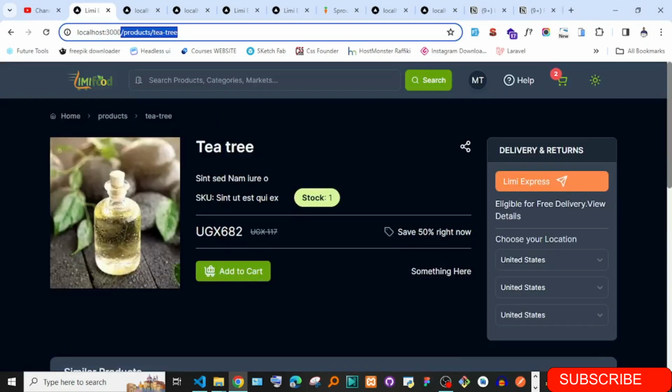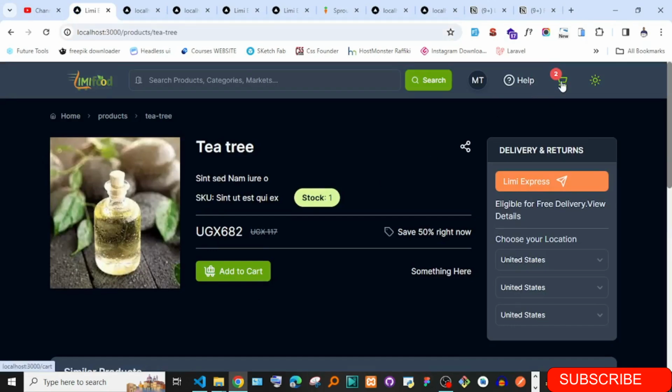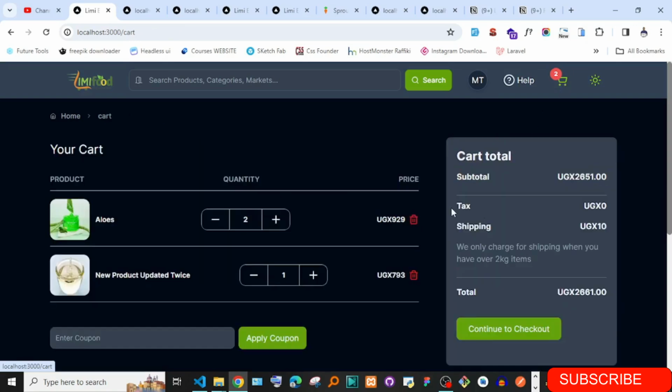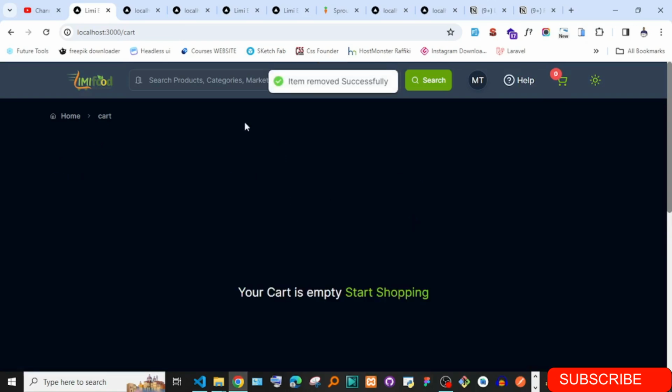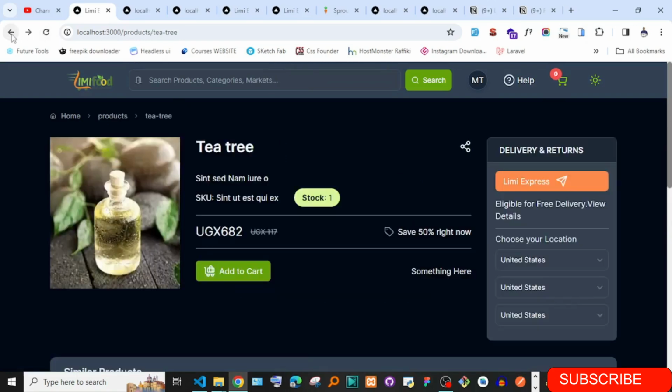Okay, so now let's check. So you could just also go to the cart first and remove all these items which are there. These ones, just remove them just like that, and let's go back to here. Now we don't have any item. Add to cart. Okay, we have a problem. It did not happen.